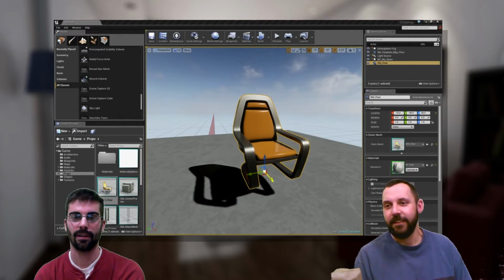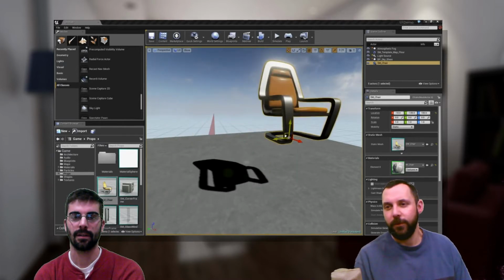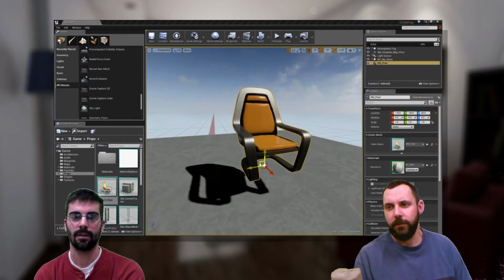to move both along that plane. So for instance, if I mouse over the one between Y and Z right here, then I can move the object in two dimensions at once along the YZ plane.